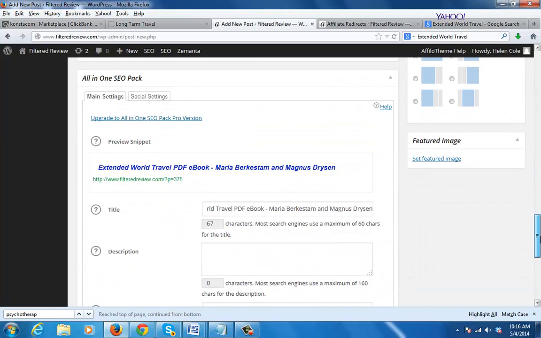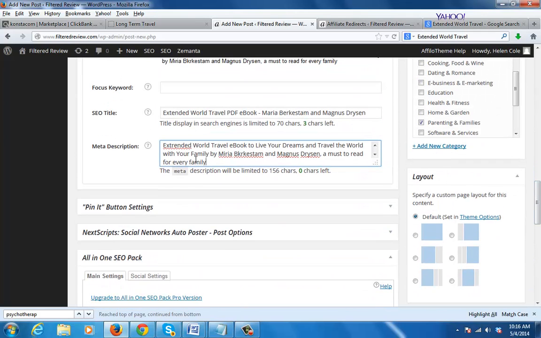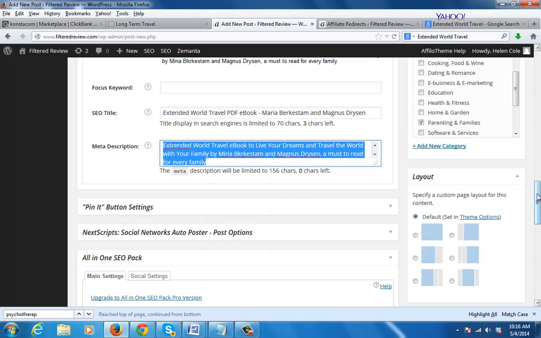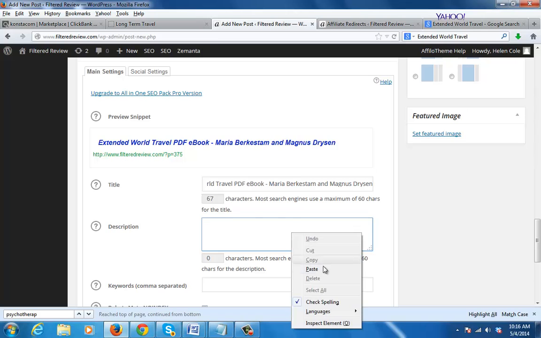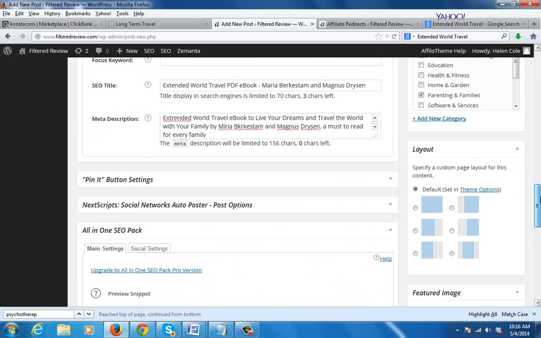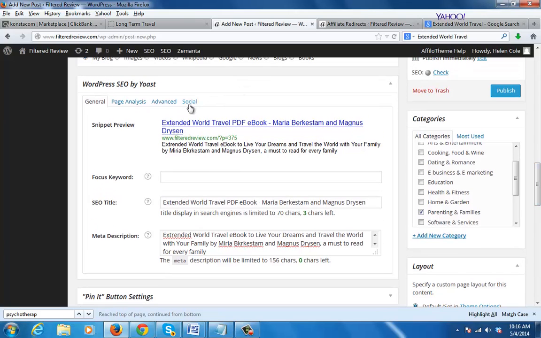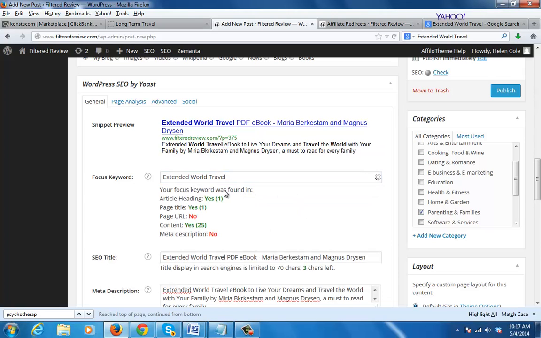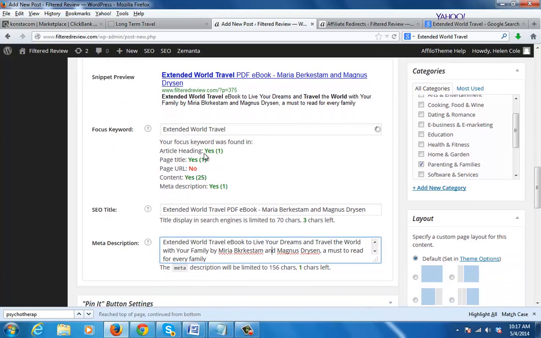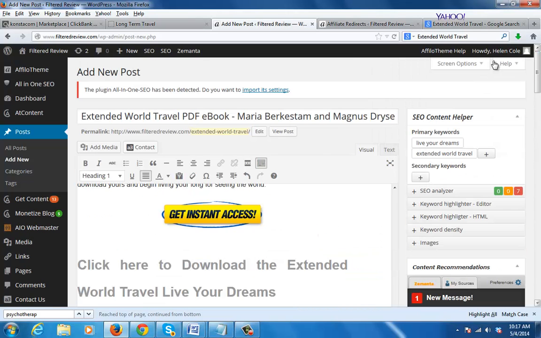But I'm using two plugins, so I'm copying the same thing to the other part. Copy. Paste. Yeah, I always make sure I use my social so that Google can see me posting like on a social network like Facebook. So I want to put my focus keyword here so that it can tell me how I used my keyword very well. Extended world travel. Can you see? Typographical error, I wrote extended. Now you can see that in our article heading it was found 1 time, which is good. In our page title, article heading is this.